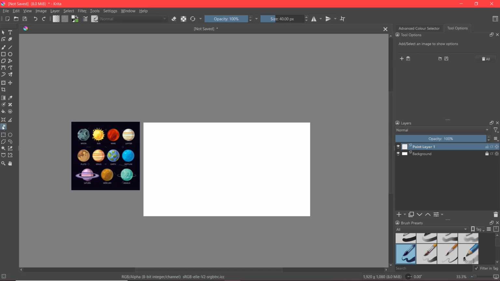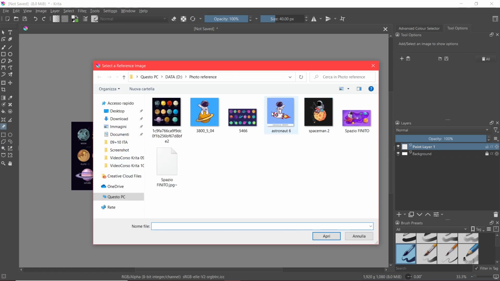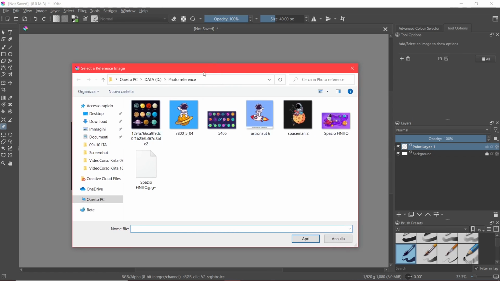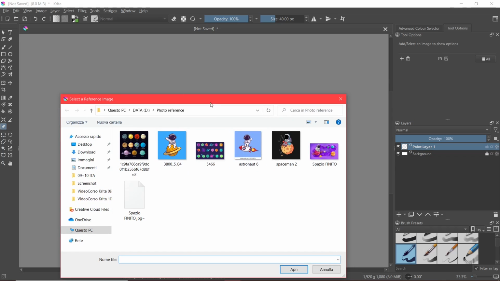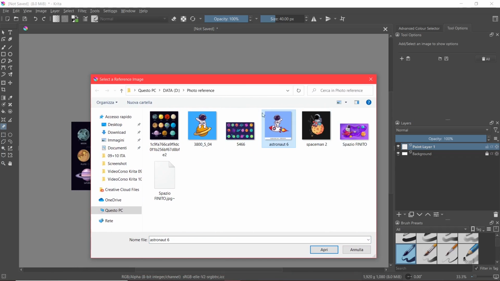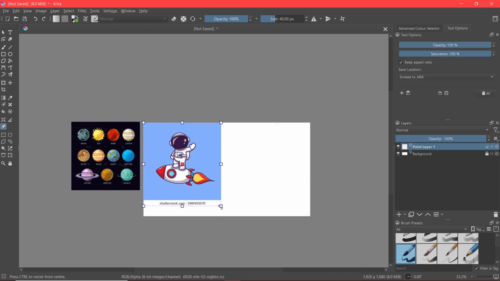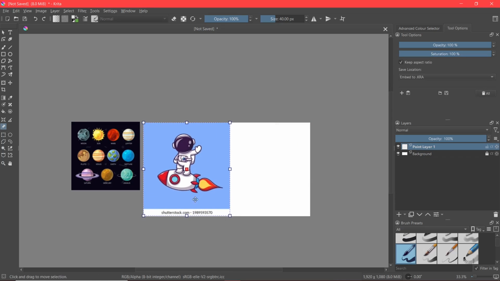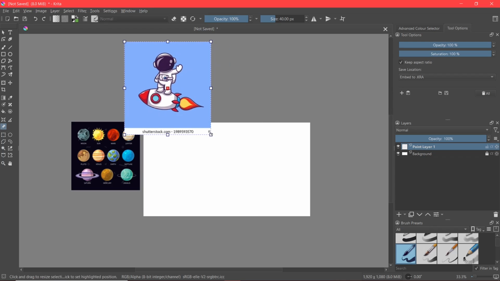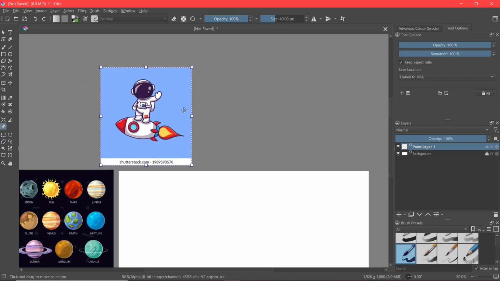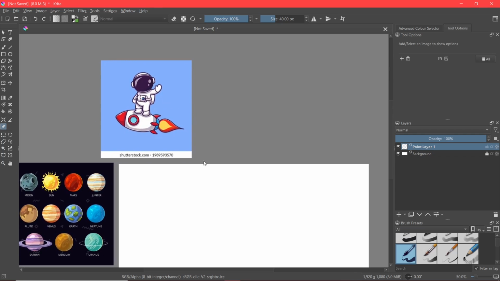So again, with the image reference tool selected, we are going to go into our tool options and select the plus icon. And now we are going to insert the reference images of our astronaut. So this is the style that I want to replicate. So we are going to make it a little bit bigger and move it here to the top. We can change the size and then click anywhere on the screen.